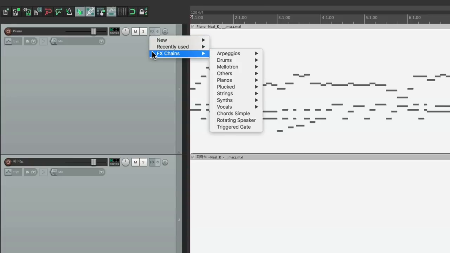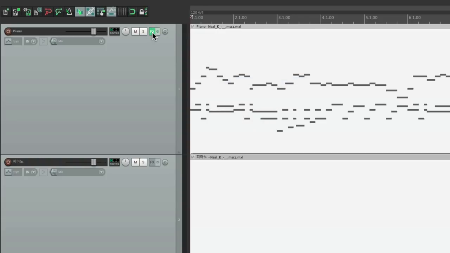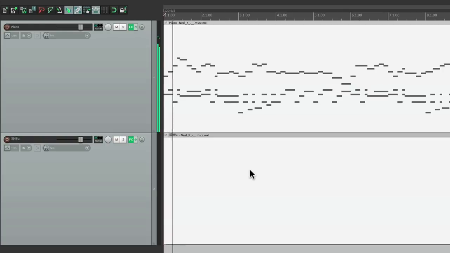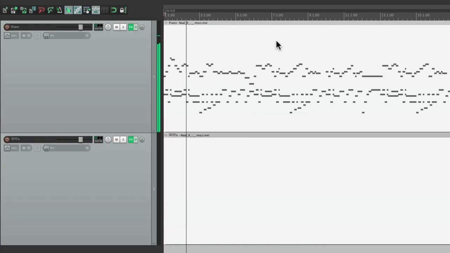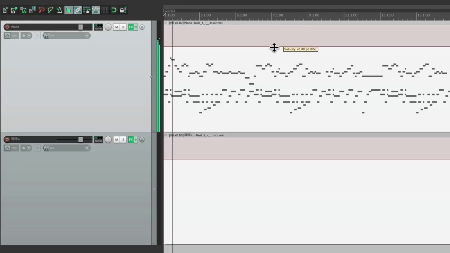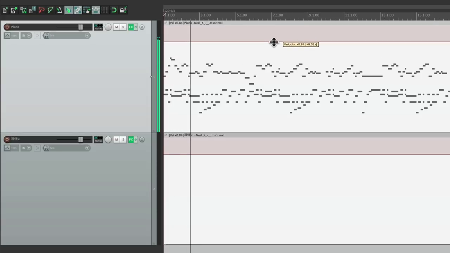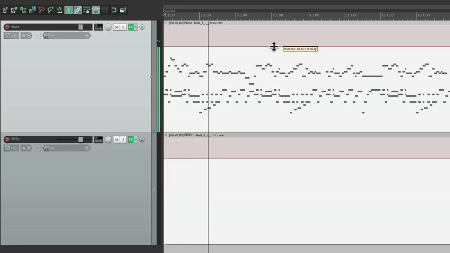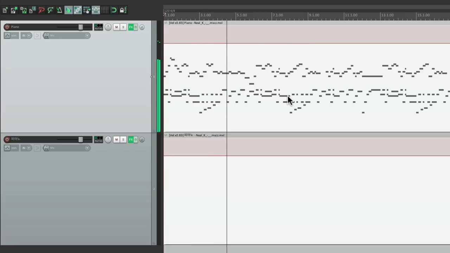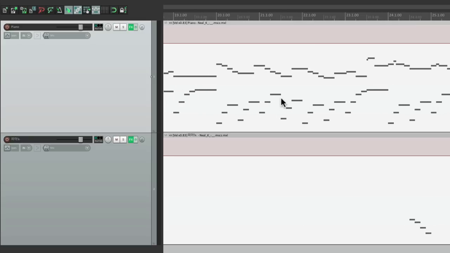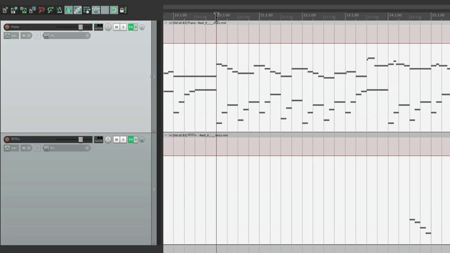I'll go to my effects chains under pianos and choose piano one and drag this to both tracks, which sounds like this. Again, it's a bit too loud. That's better. Now, if we go to bar 20, it sounds like this.